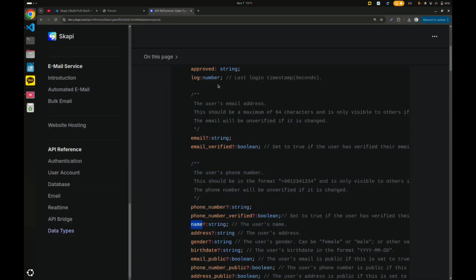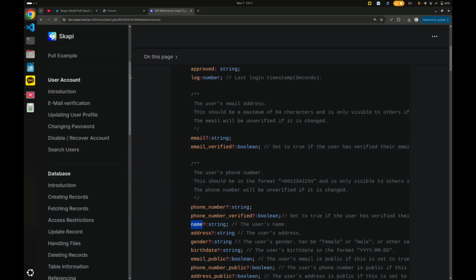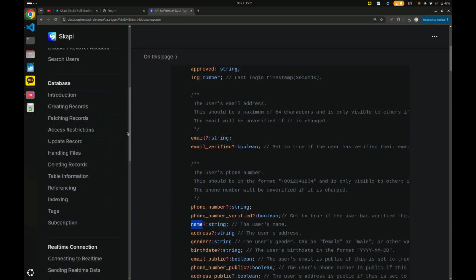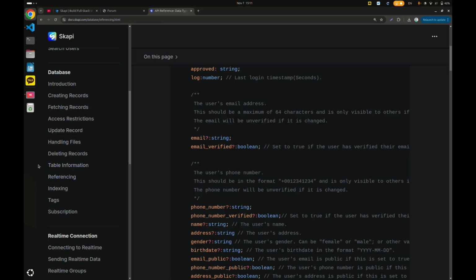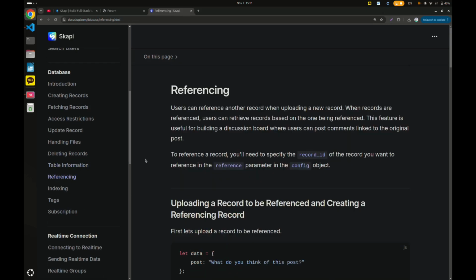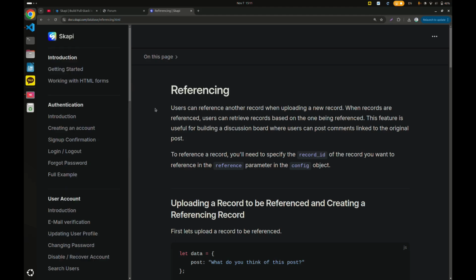So by using referencing, you can create many different types of applications, forums, applications like Reddit. Your imagination is the limit. And if you have any doubt, you can always come here into our documentation. There's everything about referencing and using your database, since the database is what we are focusing on the most, to make it the easiest and most accessible for everybody out there who wants to code their own projects and have fun coding in an easier way. You can always use Skapi.